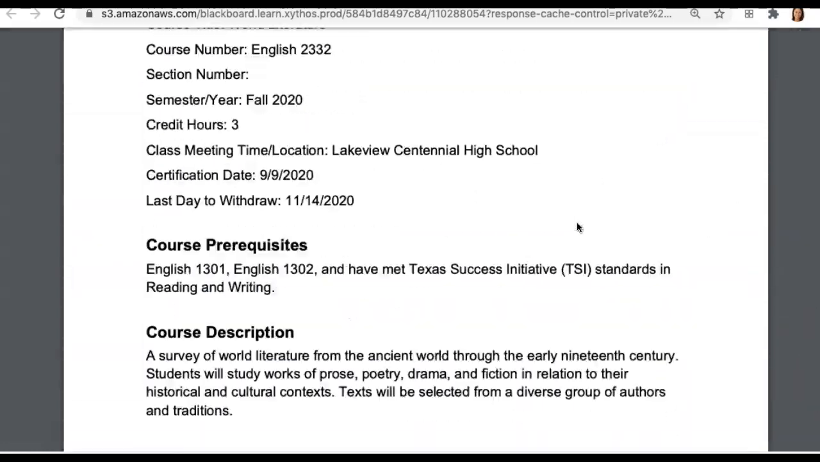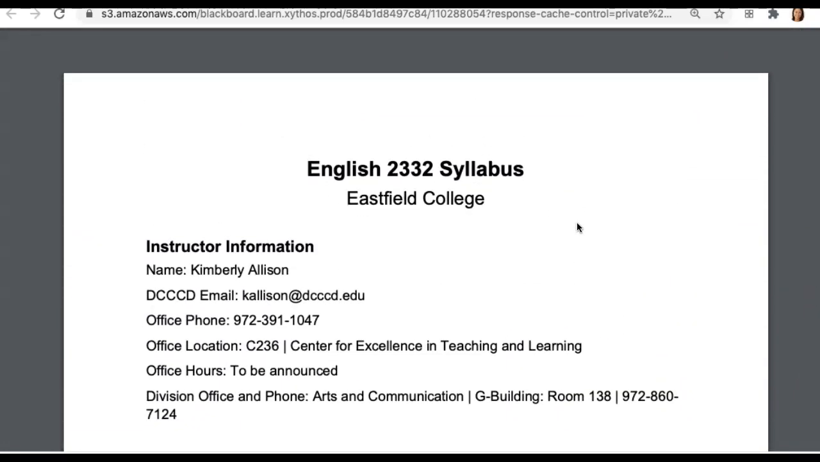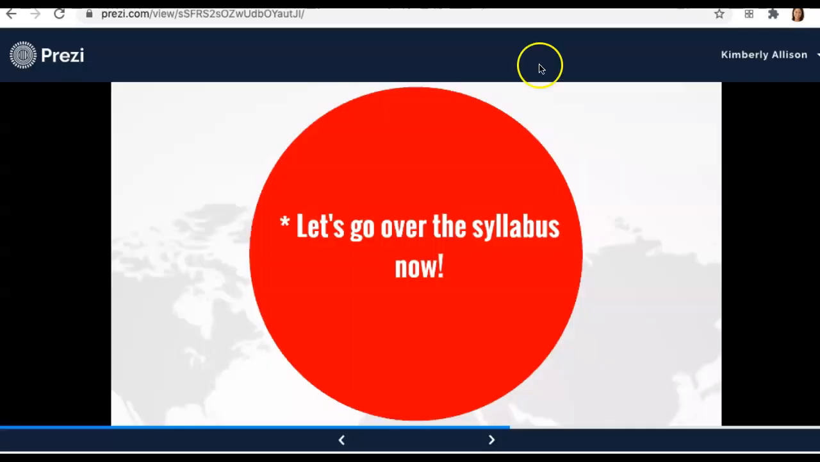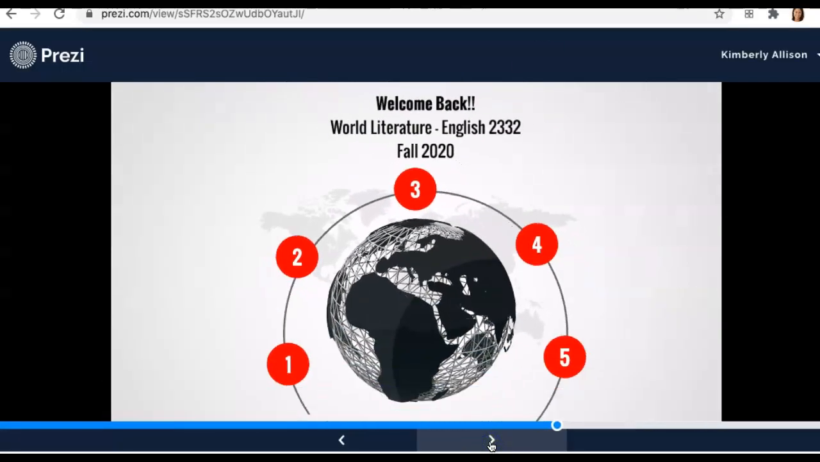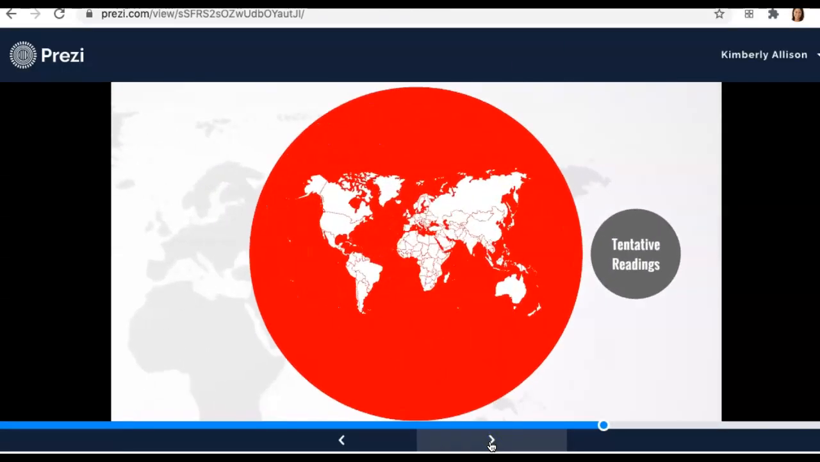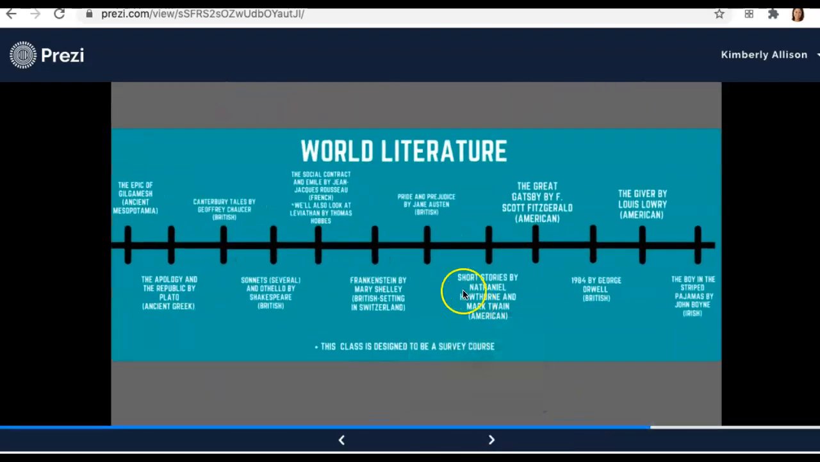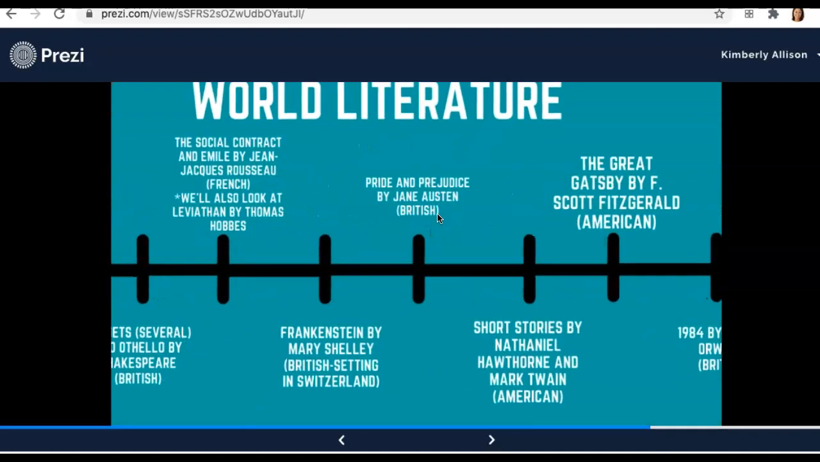So you're going to find this in eCampus on Blackboard, and you're also going to find it in Canvas as well. Let's go ahead and go on to the next tab. Okay. These are actually the tentative readings that I have for the whole year. I'm going to have to enlarge that.